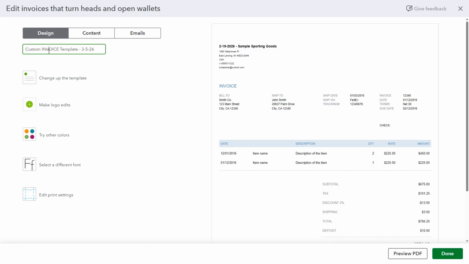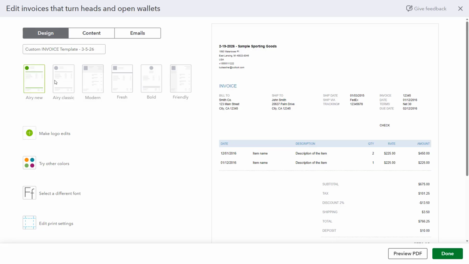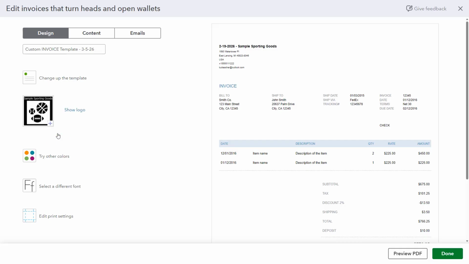To set the form template, click the Dive In with the template or Change Up the Template link to show the available templates. Then click the template you prefer to show it in the preview at the right side of the page. If needed, to change the logo, click the Add Your Unique Logo or Make Logo Edits link. If needed, then click the Add a Logo button that appears.